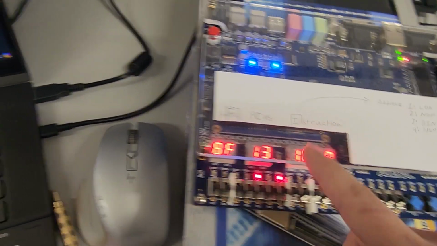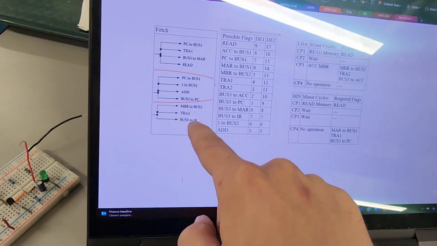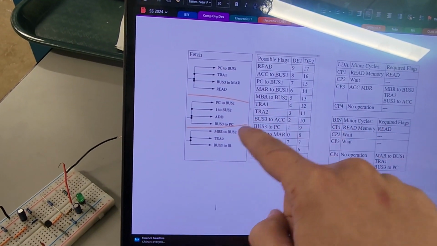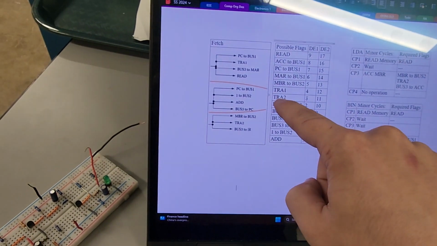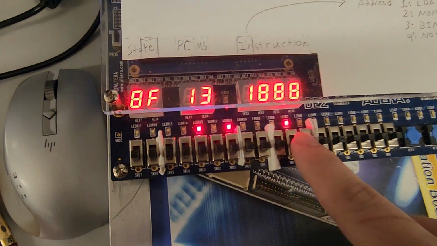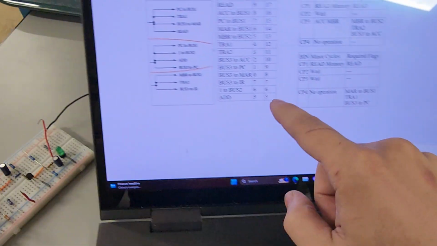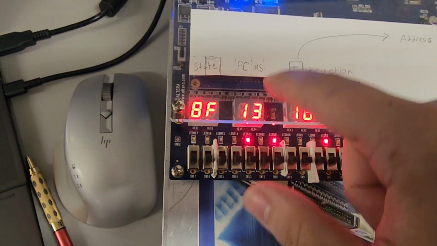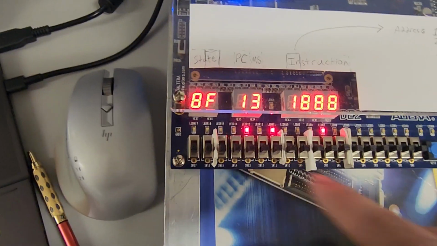We'll go ahead and increase. Now we're on minor cycle 3, which is this bottom section. So we have LED 13, and LED 13 is MBR to bus 2. LED 11 is transfer 2, TRA 2. LED 7 is bus 3 to IR. So we have the correct flags for the third minor cycle of fetch.